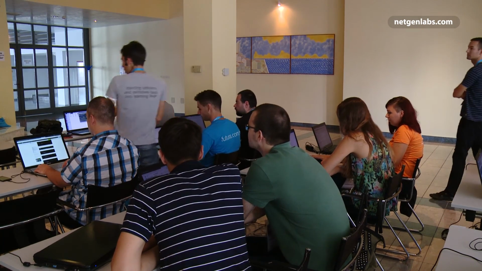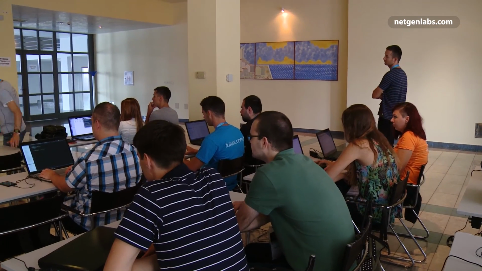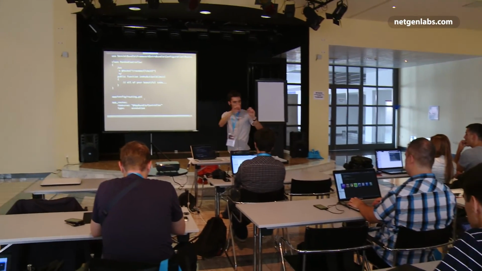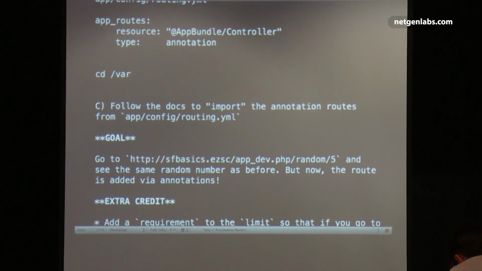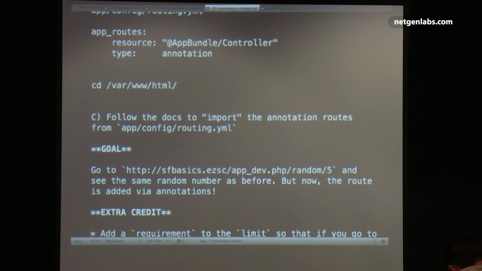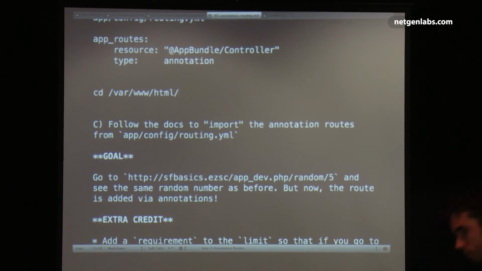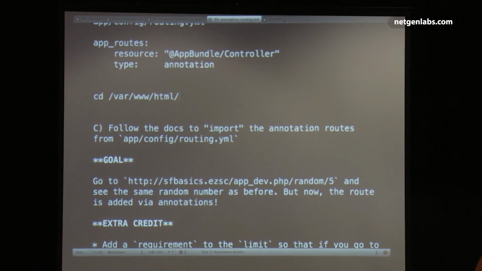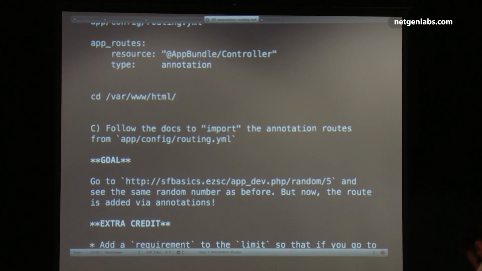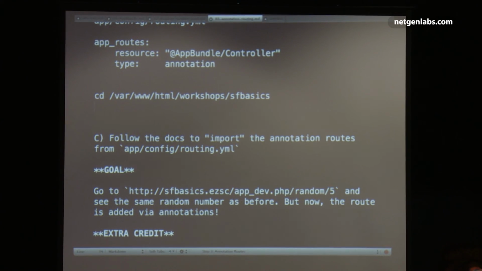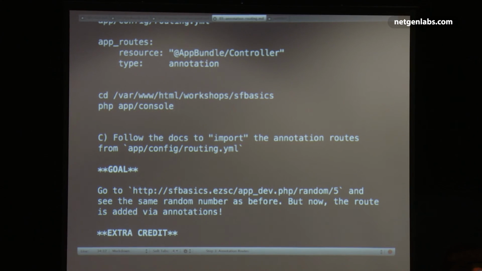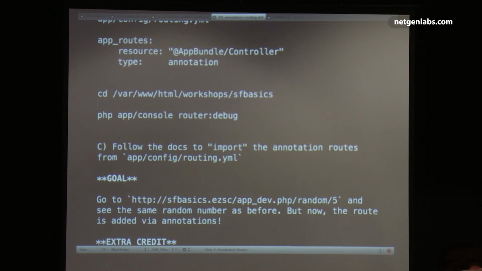So go to your virtual machine, because you should have a little terminal in your virtual machine, and make sure you move into the directory, which I think is projects? Workshops, thank you. Once you're in that directory, Symfony has a script called app/console.